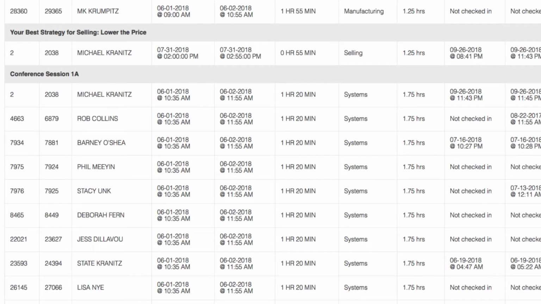The other CEU report allows you to look at a breakdown of earned credit hours by session. Both reports can be emailed or exported into an Excel spreadsheet.